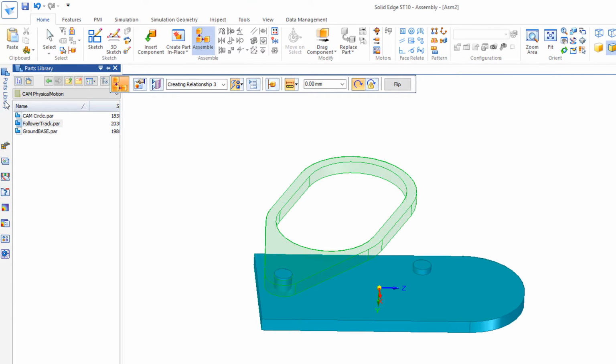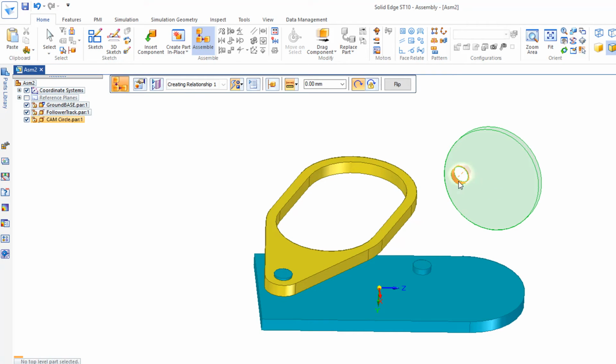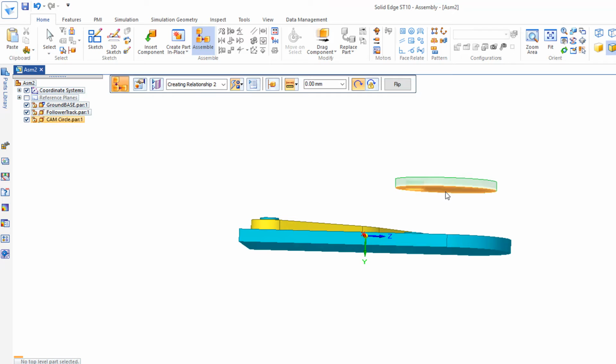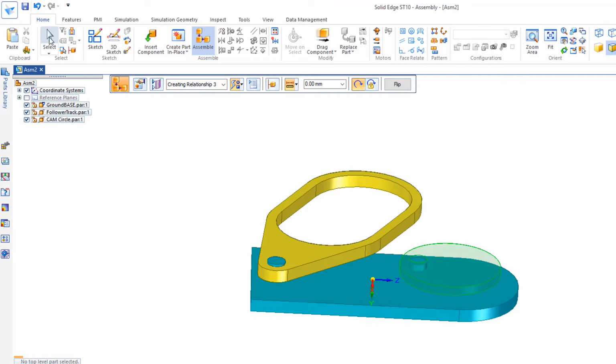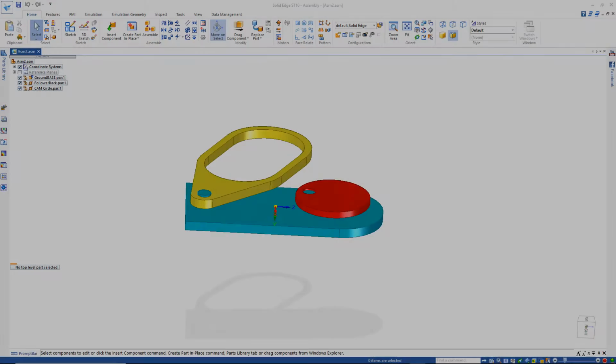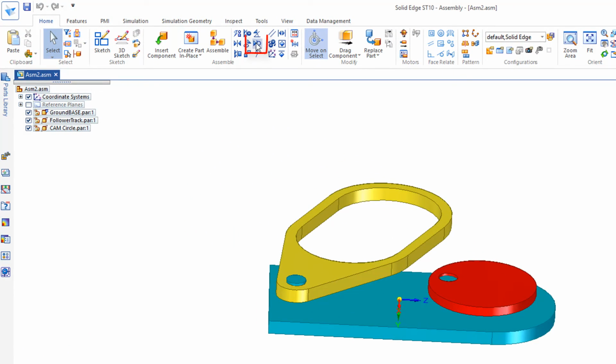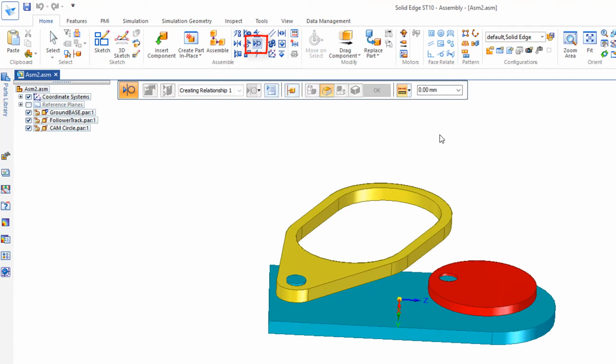And we'll go back to our parts library, drag in the cam circle, and align this cylinder with this cylinder, and make this face with this face. Hit select, and then let's add this tangent relationship that we'll delete shortly. Tangent, this cylindrical face with this edge here.